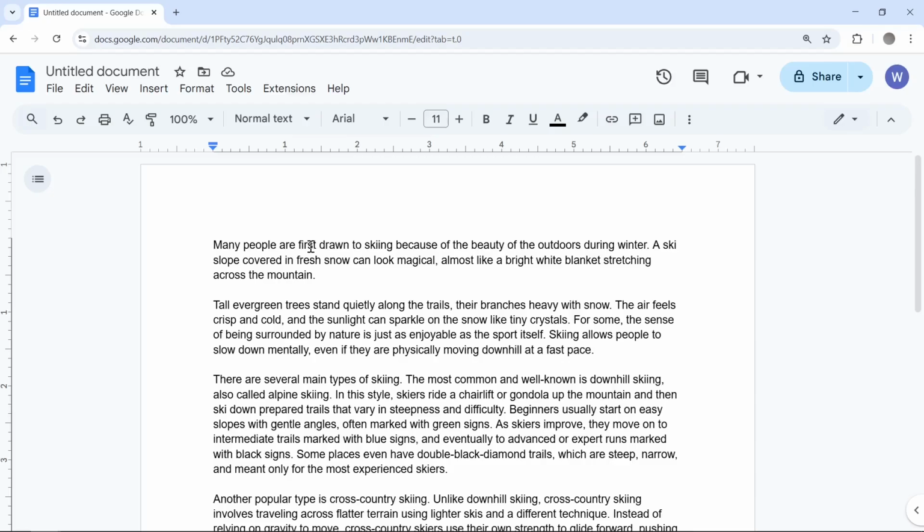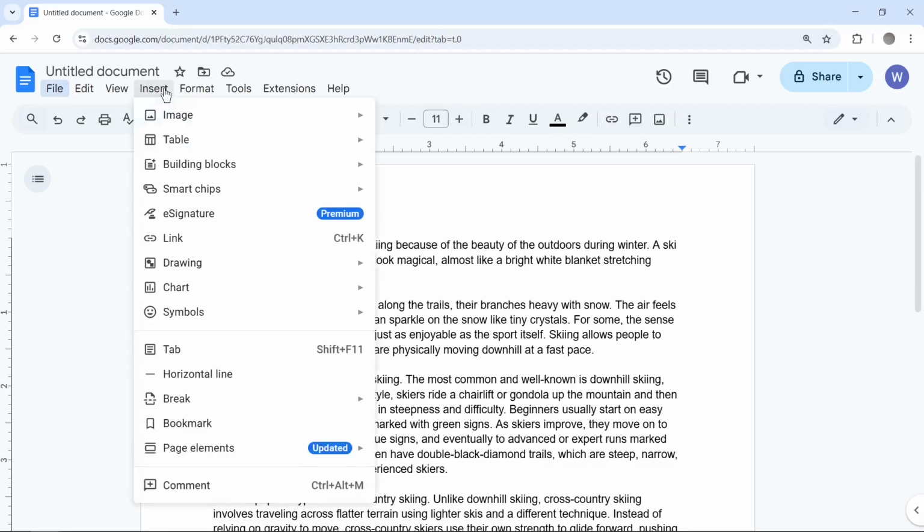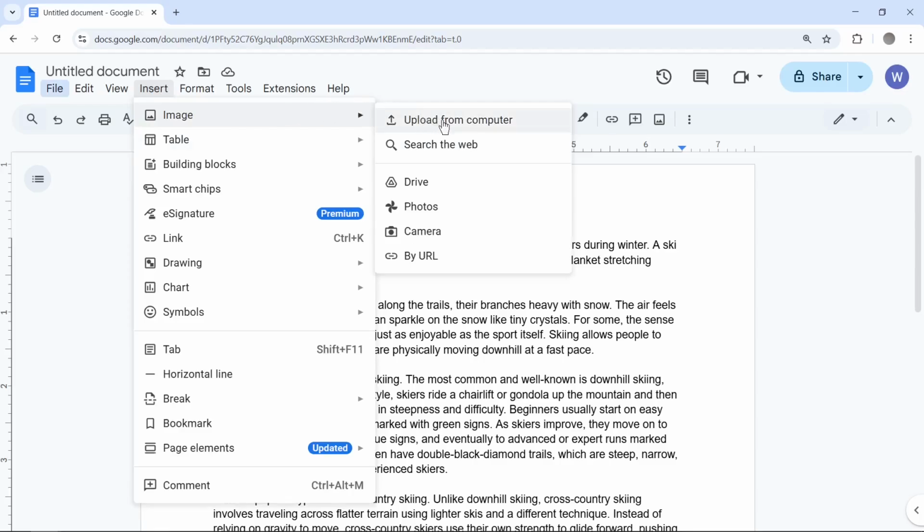Hi, in this tutorial I'm going to show you how to insert an image in Google Docs. If you want to do it, first you need to go to the Insert tab, and after that you need to go to Image. Here you need to select this option, Upload from computer.